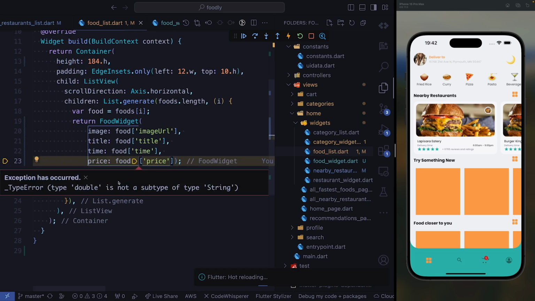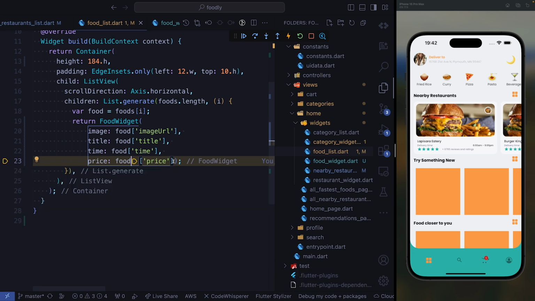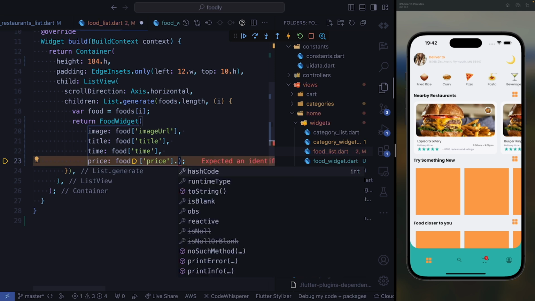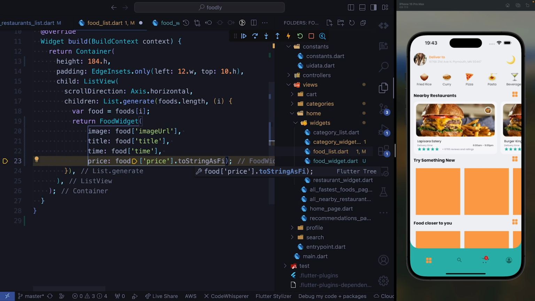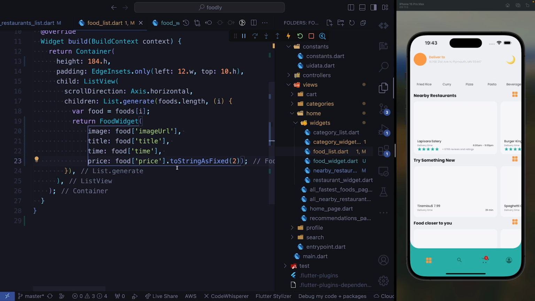So if we save, okay, so this is a double. Our price is a double. Okay, so what we can do here, we can say toStringAsFixed. So we need to give it 2 decimal places. So here we're going to make it 2. So we're going to be passing our price with 2 decimal places. Okay, so that's right about it.